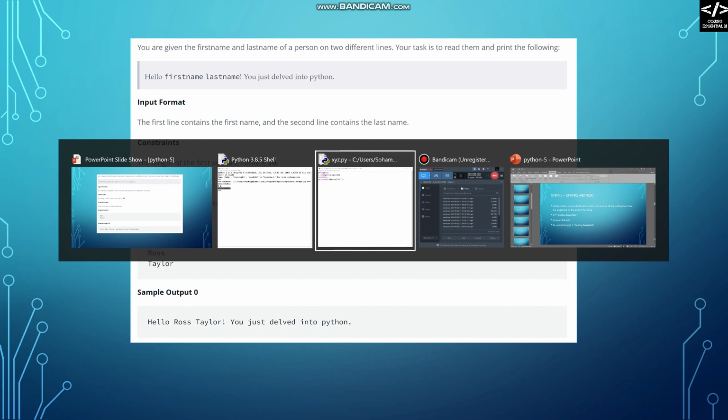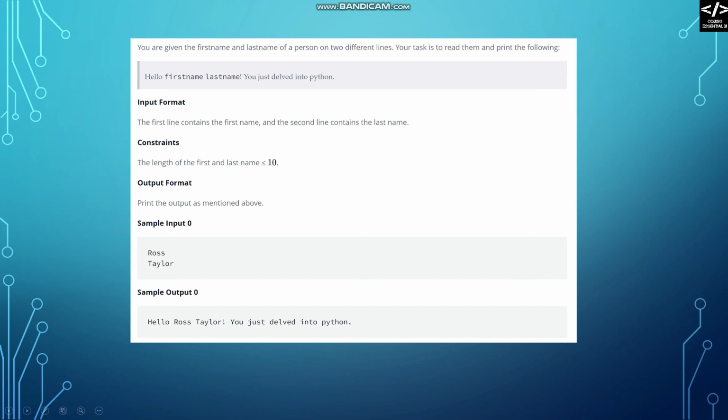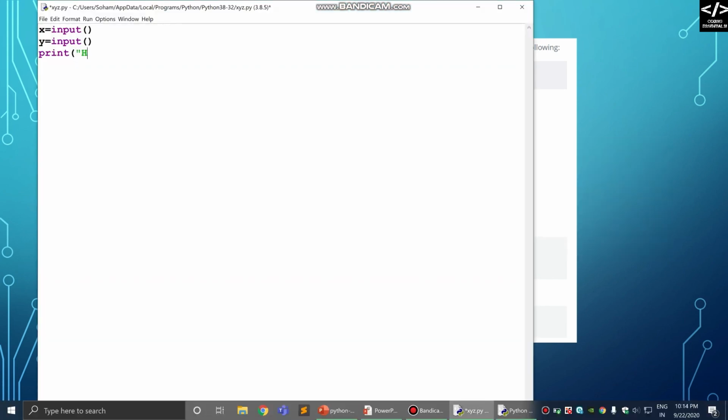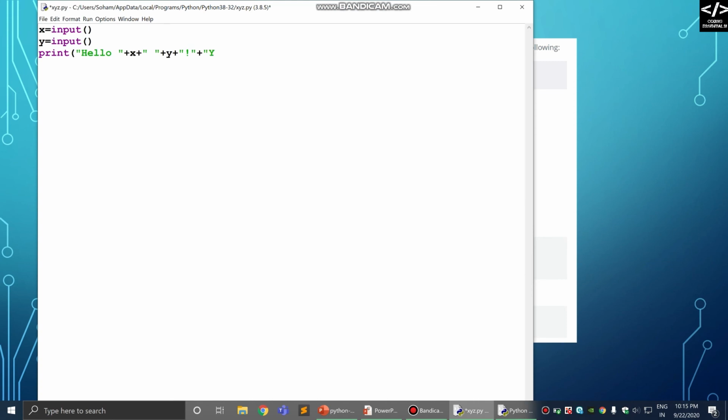So let's open our script. Okay, so x equals input, then last name y equals input. Okay, now print. Now let's use the string concatenation. So hello, space, plus x plus space plus y plus exclamation mark plus you just delved into Python.